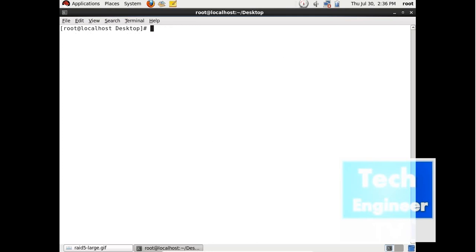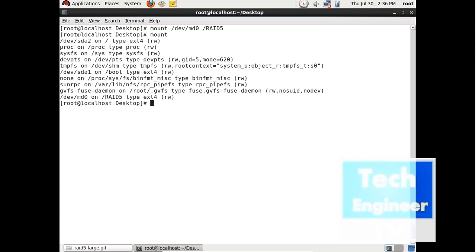Now the mounting process: mount /dev/md0 on /raid5. Clear. Okay, so you can see it's mounted on raid5, and the filesystem type is ext4. Okay, clear.